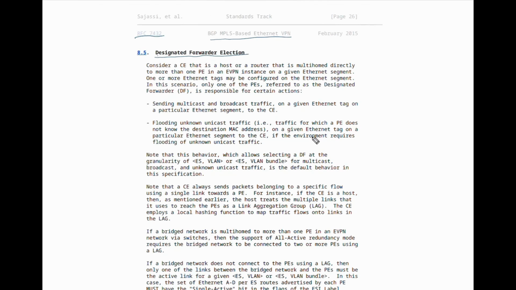And also, before you watch this video, I will advise you to watch the video related to route types 1 and 4, as the concept of designated forwarder is related to multi-homing and precisely EVPN route types 1 and 4.